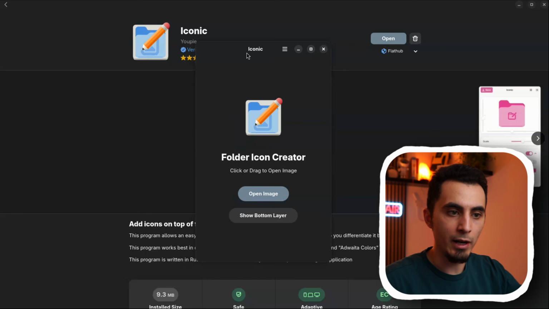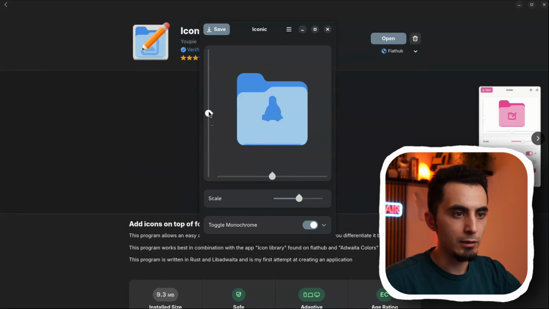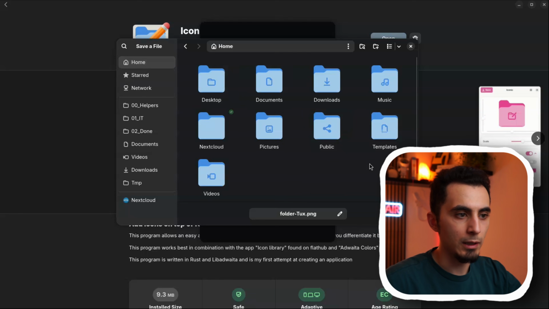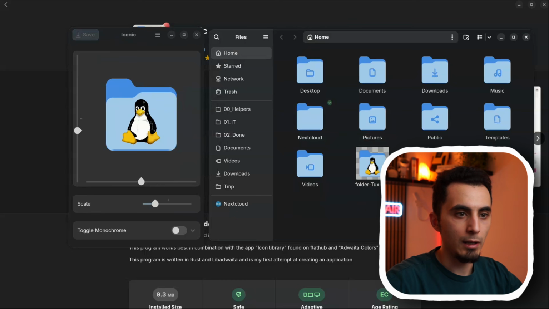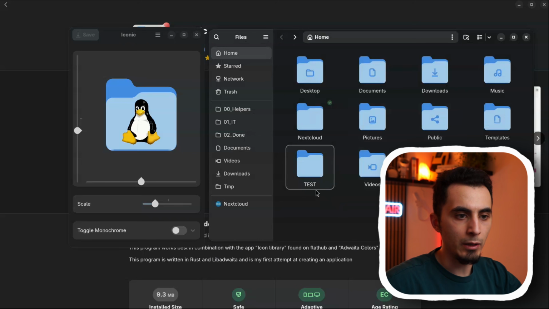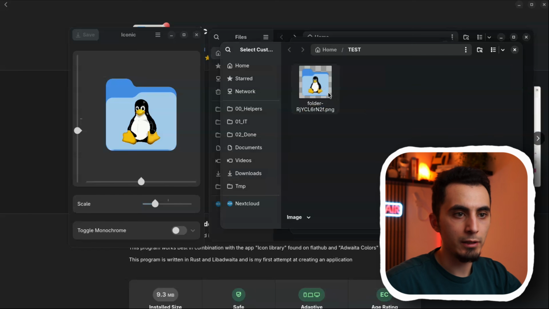And Iconic. I think I don't have to tell you what it does. It helps you modify icons. So let's try it. Open image. And I will select this one. Alright, let's make it slightly bigger. And I want to see some colors here. And save. And I will save it directly under home. And it's done now, so I will open up my file browser. And now I will try to apply this new folder theme. So I will create a new folder, test, and now I can right click here, properties, edit, and select this bad boy.